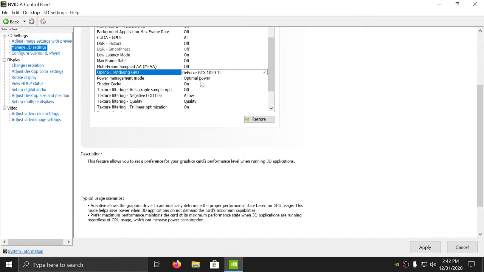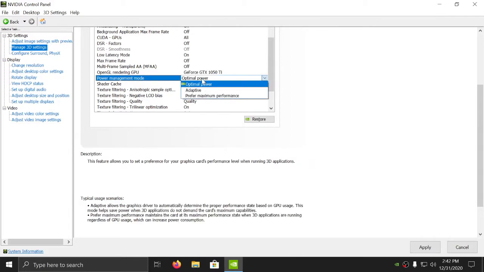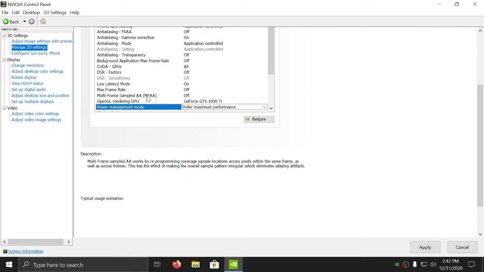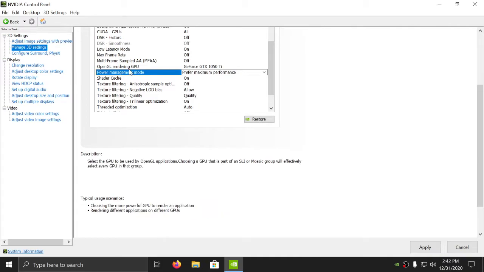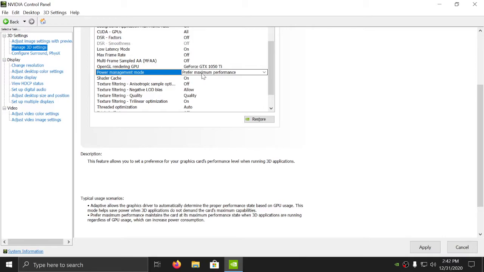So power management, you can use optimal power or you can use adaptive or whatever. This helps save power for 3D applications that don't demand the graphics card's maximum capabilities. I would just turn this on maximum performance. I would recommend that, but at the same time some people don't keep it on maximum performance. They keep it on adaptive. I would just do it anyway.